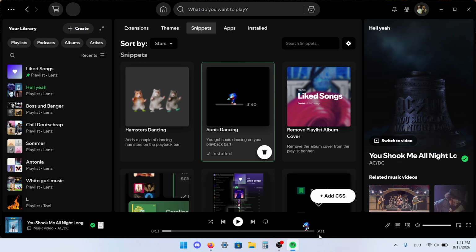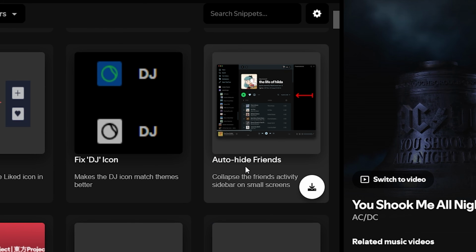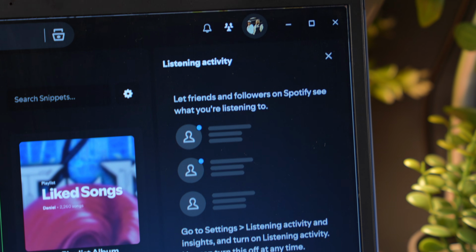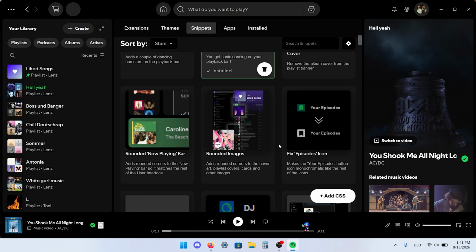And that's honestly such a nice and funny little touch. I'm absolutely all for it. Another cool snippet which actually serves a great purpose is the Auto Hide Friends mod. I absolutely hated this feature from the moment it came out, and now I never have to worry about it randomly popping up anywhere.